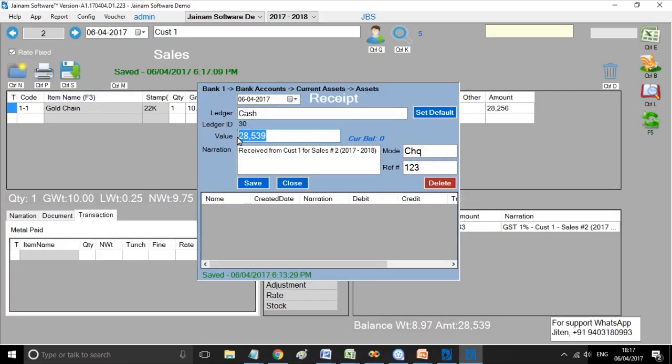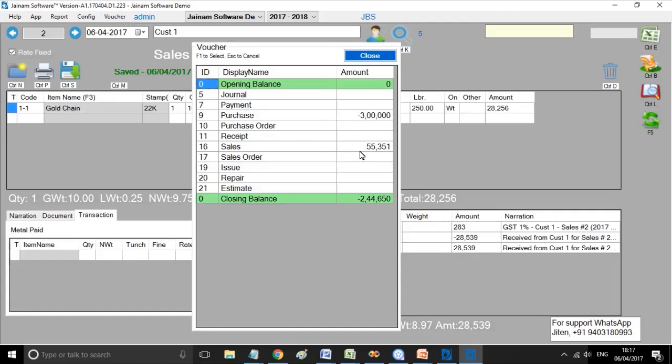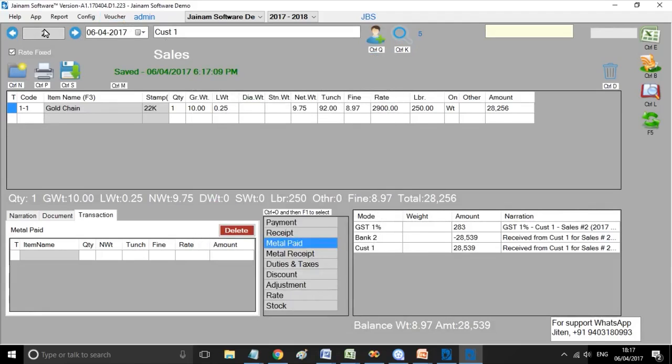It will ask for the receipt. I can choose bank or other options, and I can also modify the mode of receipt and reference number, so that it will get reflected in the reports accordingly. So the customer 1 order is delivered and the voucher amounts are reflected for that specific day accordingly.